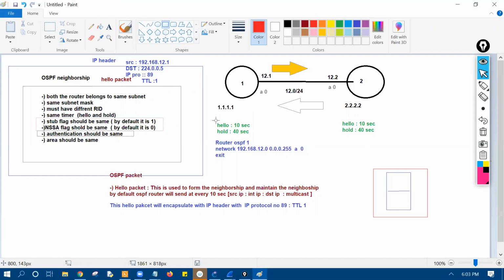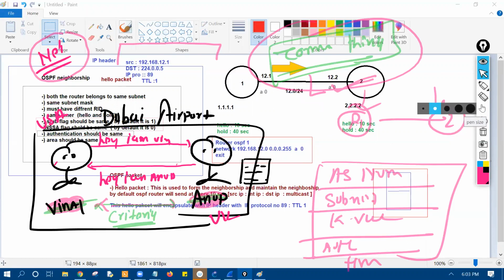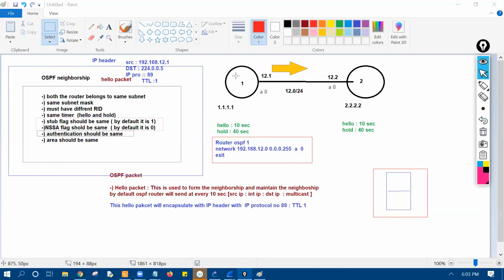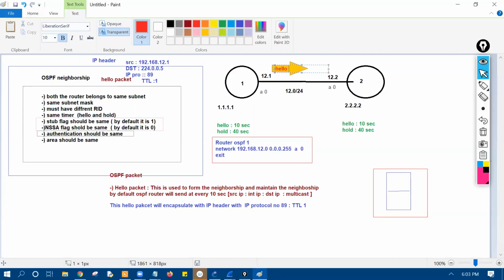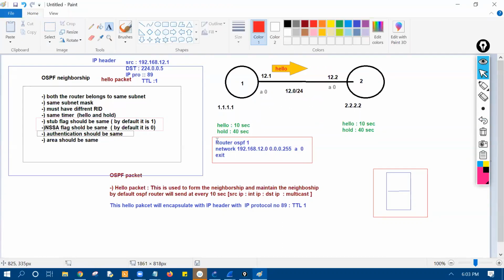Once I put this command, router ospf 1, on router number 1, at the same time, what happened? The router has moved into the down state. Because in this case, R1 is sending the hello packet to R2, but I'm not able to receive any hello packet from the neighbor. This is the down state.